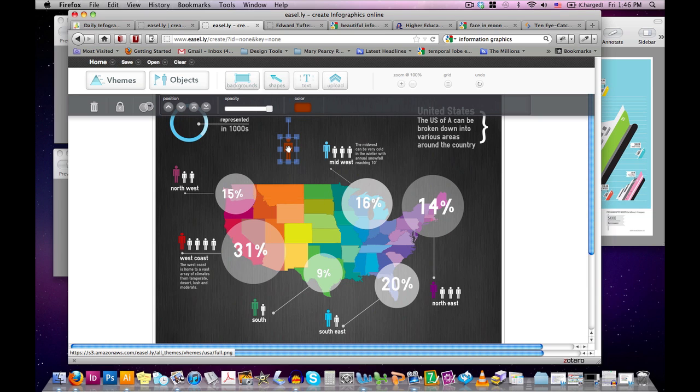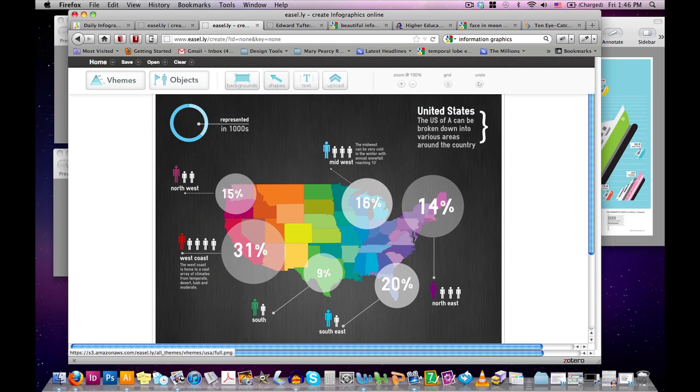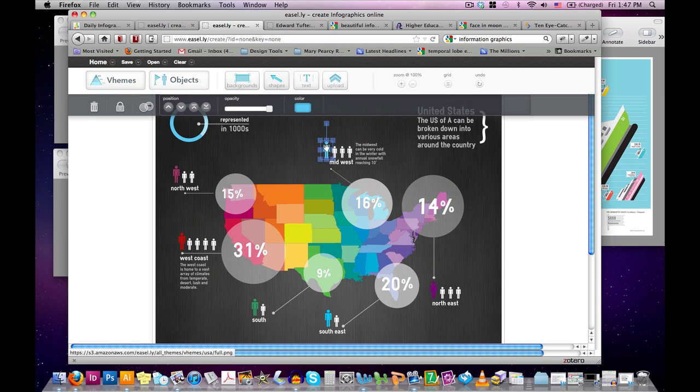Now each of the elements on the canvas acts like its own layer, meaning you can move each element in front of or behind other elements on the page. At the top, you can see that you can change an element's position, moving it forward or back by clicking the forward or back icons.